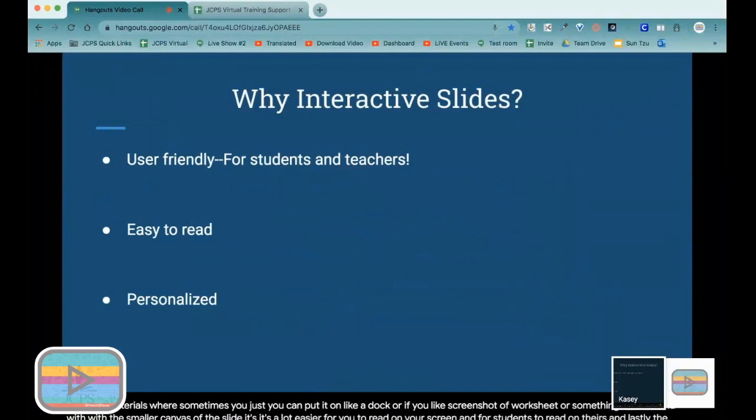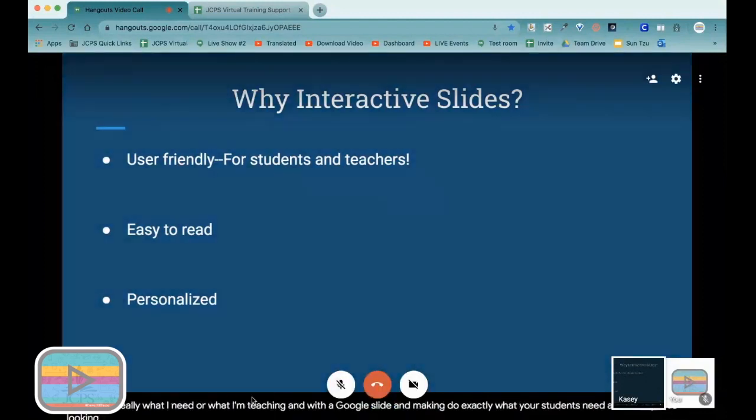And lastly, the thing that I really enjoy the most about interactive slides is that they're really easy to personalize, not just the aesthetic way of how you make them look, but how many times have you seen a resource and you're like, oh, I really like this part, but I don't like the second part of it, or this isn't really what I need or what I'm teaching. With Google Slides and making your own, you can tailor it to exactly what your students need and what you're looking to teach at this point in time.